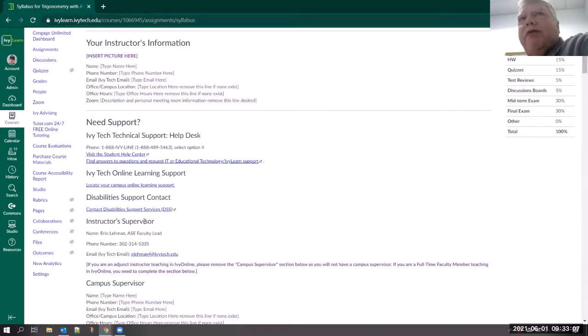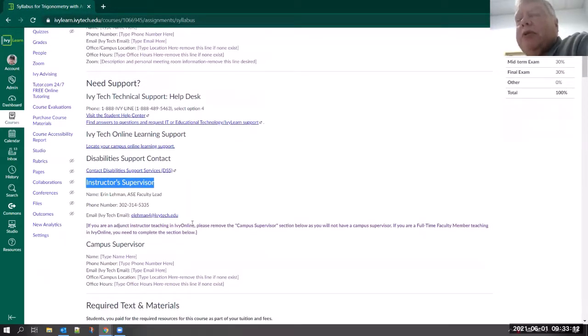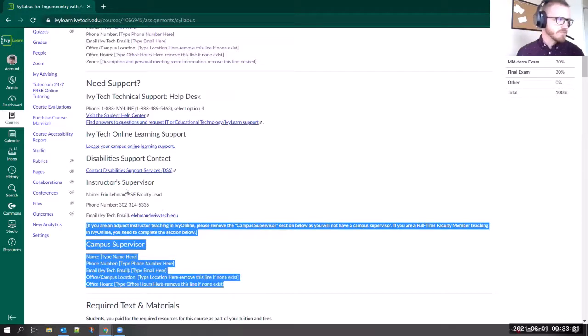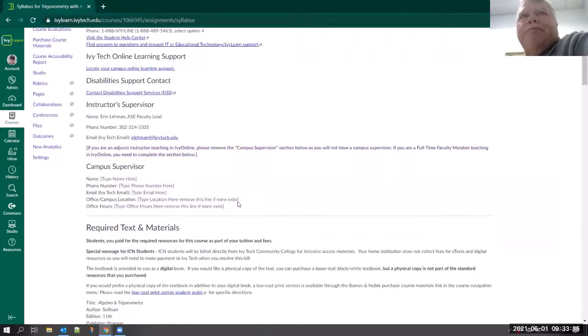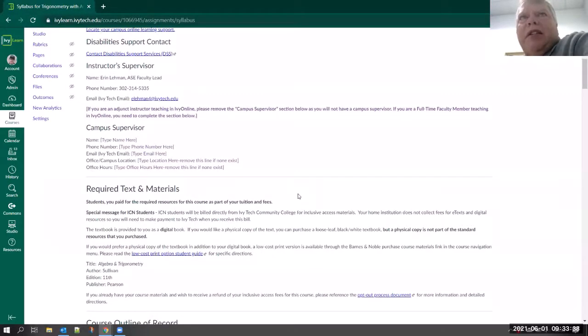From what I understand, if you're a full-time person, you'll need to put down your actual campus supervisor. If you're an adjunct, I believe you'll put down the IvyOnline corporate person. So that's something that's a little bit different. Jacob, correct me if I'm mistaken, because I think we're all learning this new system a little bit. That's correct. The adjuncts would just delete this section down here, and Aaron would just be their supervisor. Right. Okay. And then the text, all that stuff's pretty much is in there, so nothing needs to be changed.